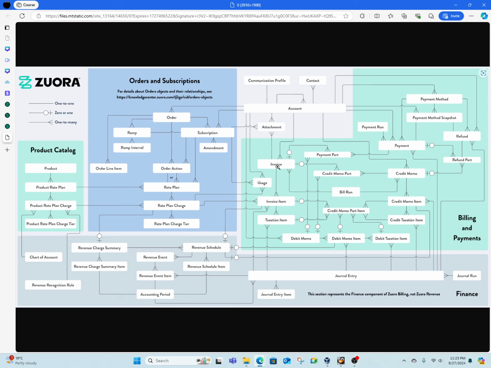Once we have the invoice ready, then what happens? Payments, a payment run, payments will be applied. Payment parts will be there for each payment, and then those parts will be applied to the invoice items, right? So a payment part goes to the debit memo as well as to the invoice. As you can see here, payments will be applied to the invoice.